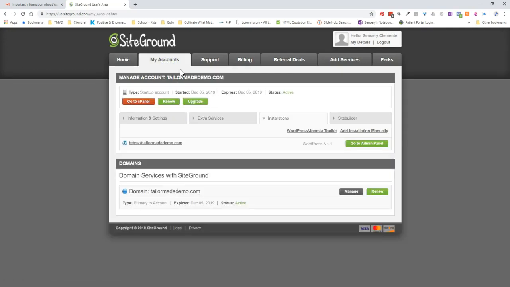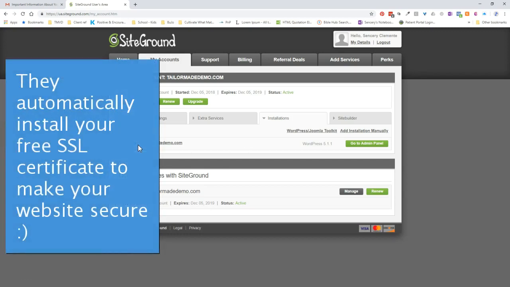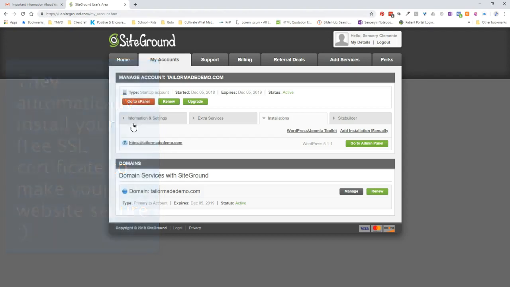And as you can see, here is my website. Notice it is secure, which is great. It means it's going to have this little padlock up here in the corner, HTTPS, which is awesome. There's my domain. It's got WordPress installed on it. If you look, it tells you what kind of account you have. It tells you when it was started.